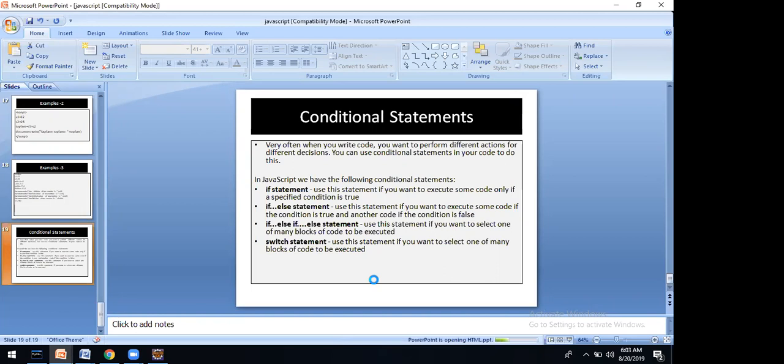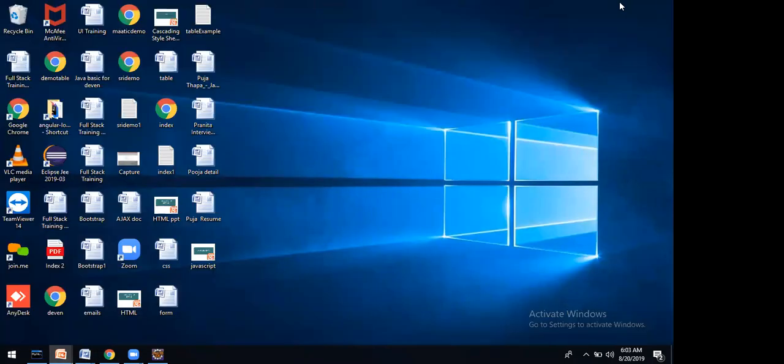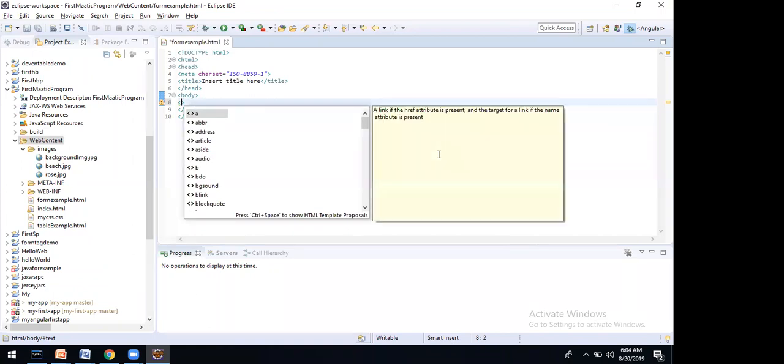Before signing in to any page, we have to create one form. We have to insert all our details inside that form. So that form is created with the help of the form tag. For that, here I am adding one page, the same way you know how to add web content.html. I am adding form example.html, and inside that I have added the body. Inside the body, the first tag is the form tag.